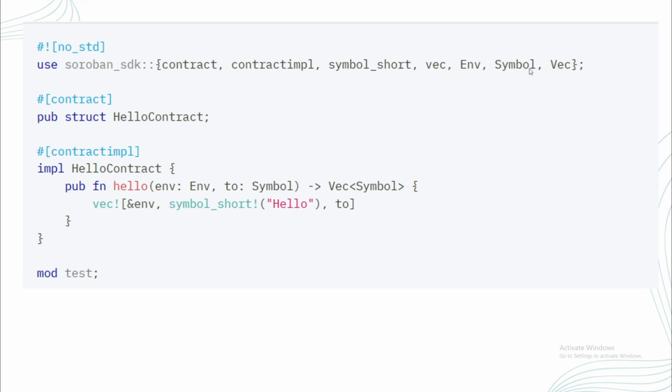And you see the env here, the symbol, the short symbol, and the vector, the vec. So you see here, for example, they are using this vec, which is a macro, to create a short symbol. So this is the entry point of your program, this public function hello.